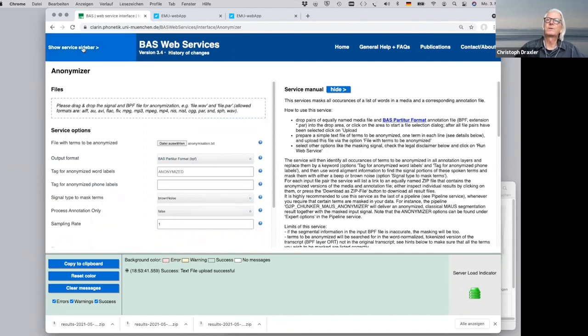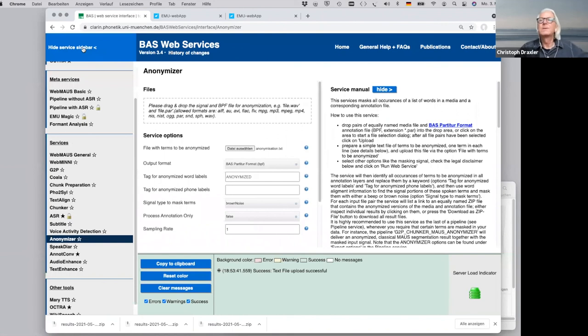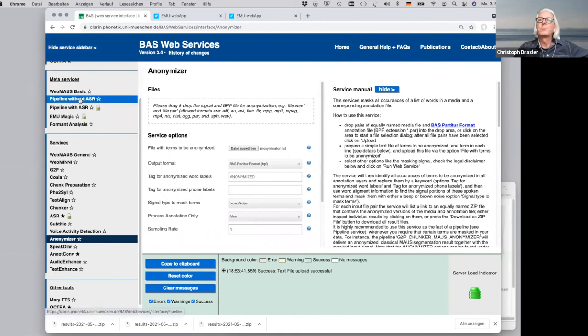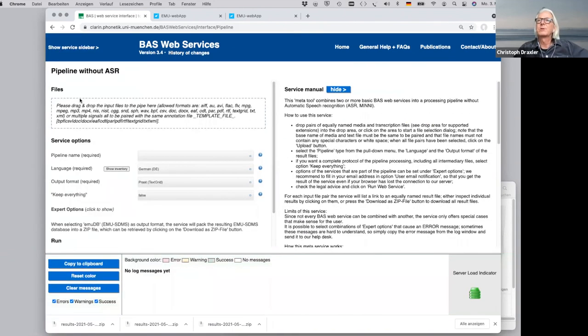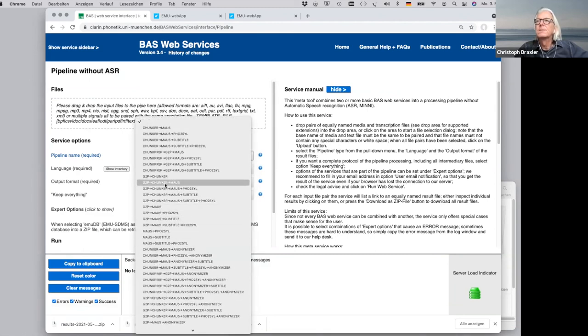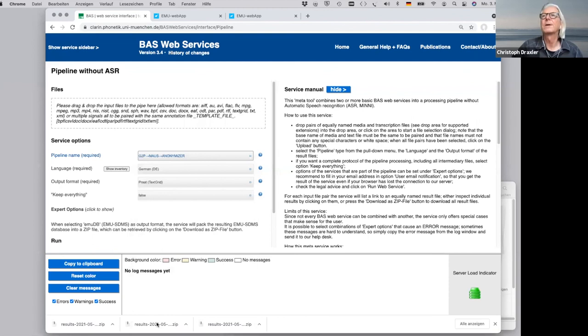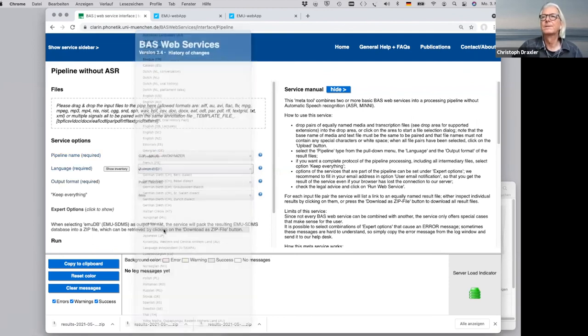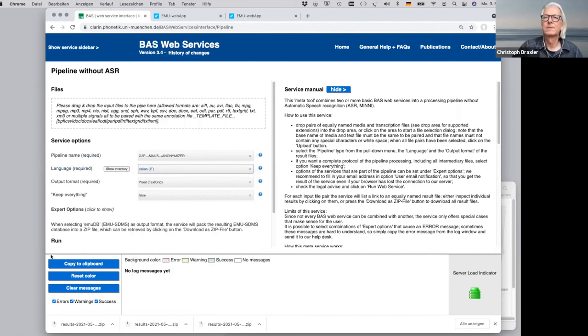Oh, I have to do this in a pipeline, sorry. So I will do the pipeline without automatic speech recognition because I have this already. And I want to go, where's the anonymization? There are so many services now, we need something better here. Okay. For Italian. And now I can select the files.